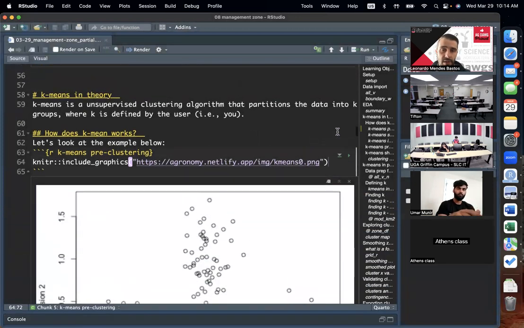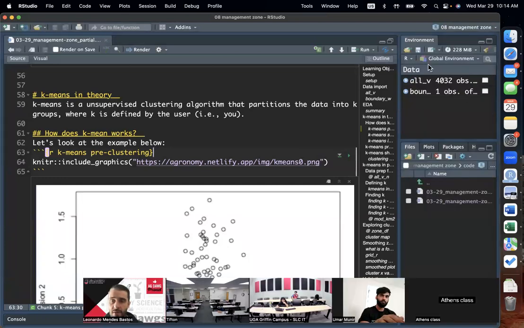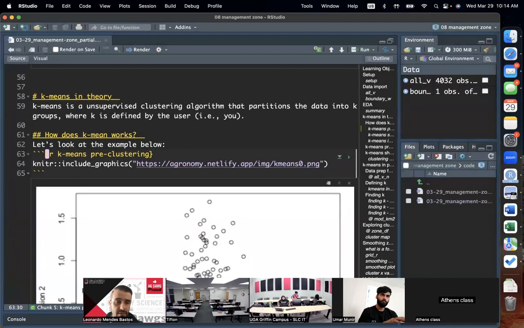Now if we come to the chunk that we were on, I guess the first thing would be to run all above first, because R restarted. In my case, it seems like my objects are in my environment, but if they're not in yours, you can just go ahead and run all above.